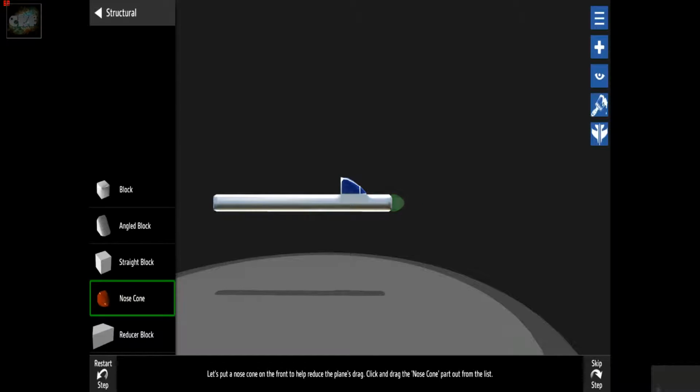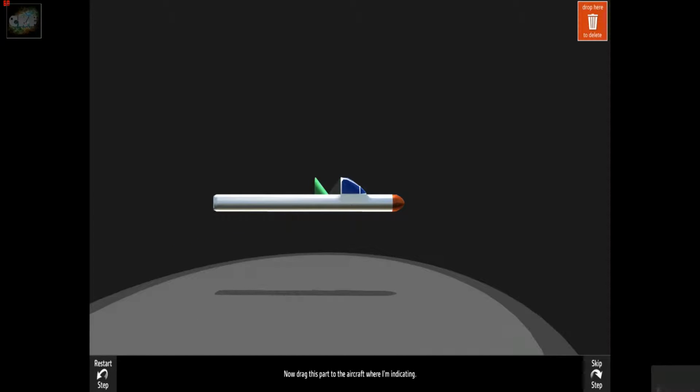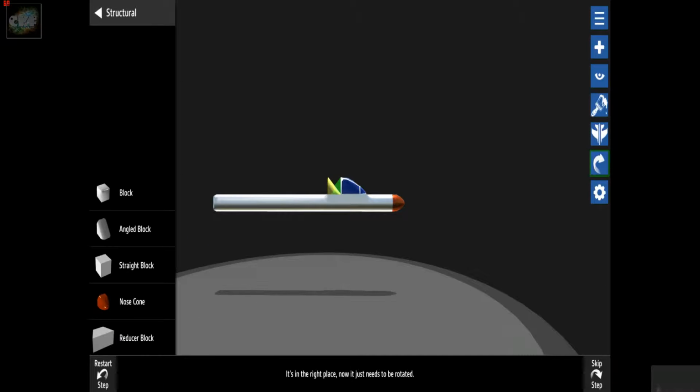There we go. Now it wants us to grab a nose cone, which you can see the tutorial really walks you right through it. So we'll grab our nose cone and place that on there. There we go. Now let's see, it wants us to place an angle block for aerodynamics behind the cab, so we'll grab that and drop that there.